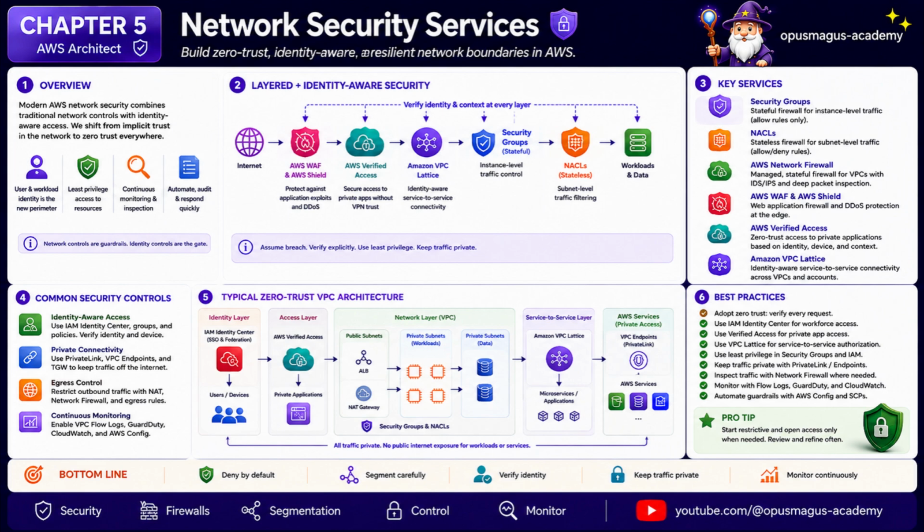For public HTTP and HTTPS applications, AWS WAF protects at the application edge. It can filter common web attack patterns, bad bots, abusive requests, and rule-based threats before traffic reaches the application. WAF is commonly used with CloudFront, Application Load Balancer, API Gateway, and AppSync. AWS Shield adds DDoS protection, with Shield Standard included by default and Shield Advanced used for higher-risk public applications.